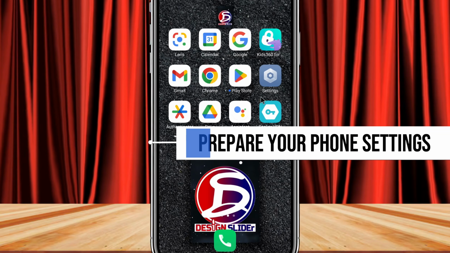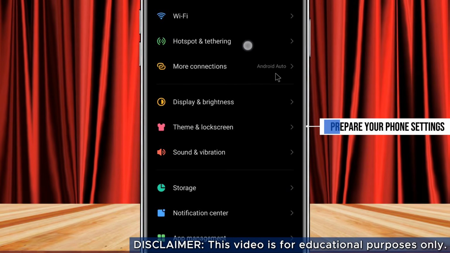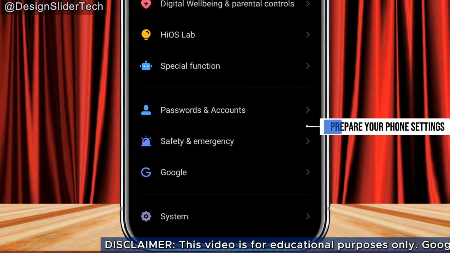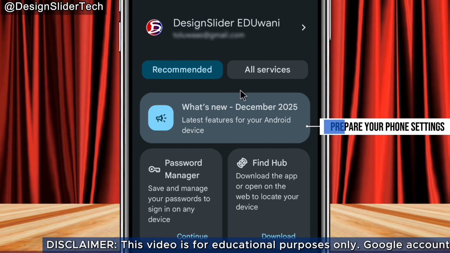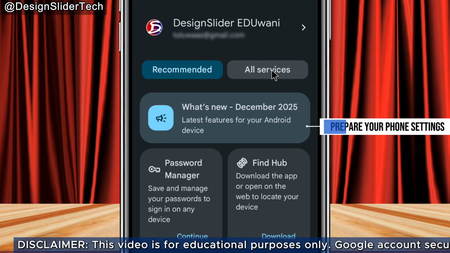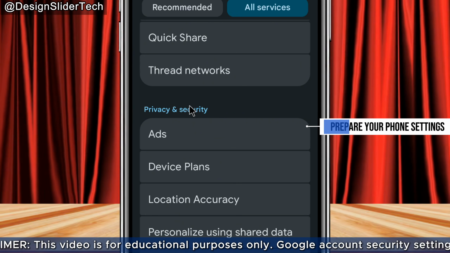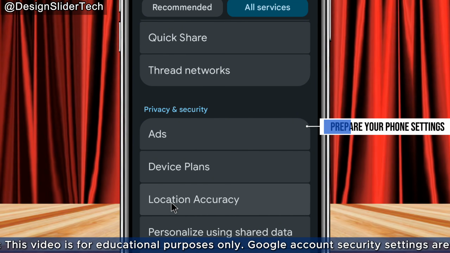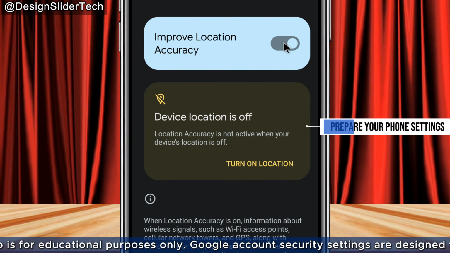Go to your apps and open your settings. Under your settings, you scroll all the way down to Google. When Google service opens, then you go to all services. Under all services, go down to privacy and security section, then open location and accuracy. Then you turn this off.